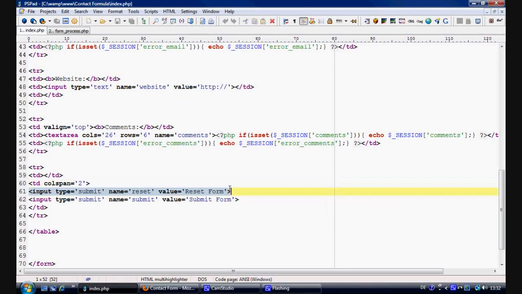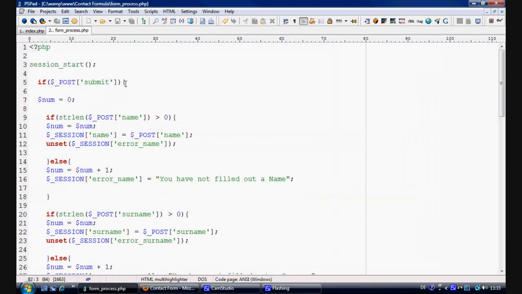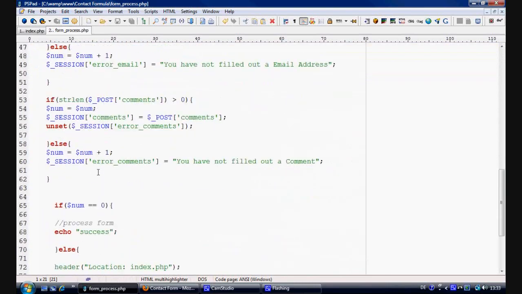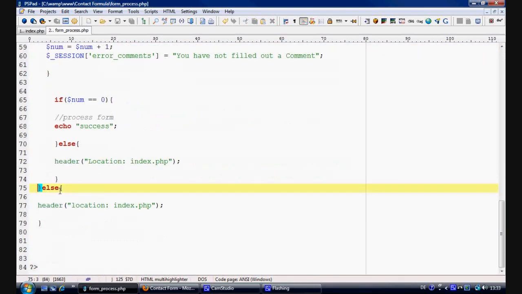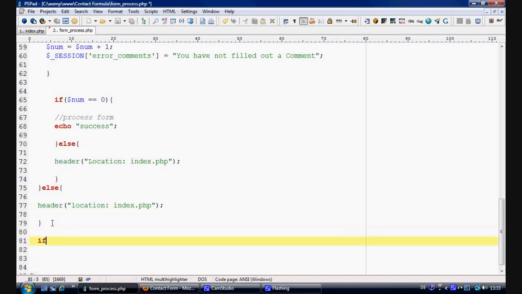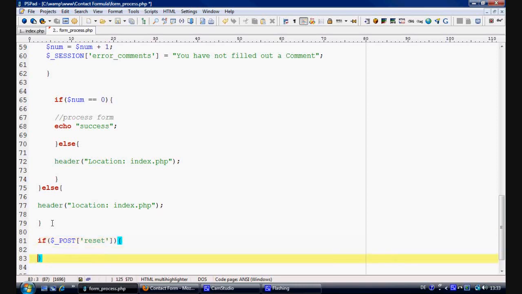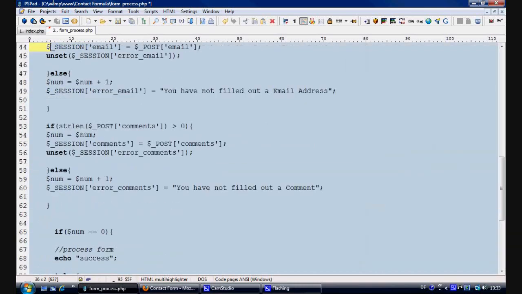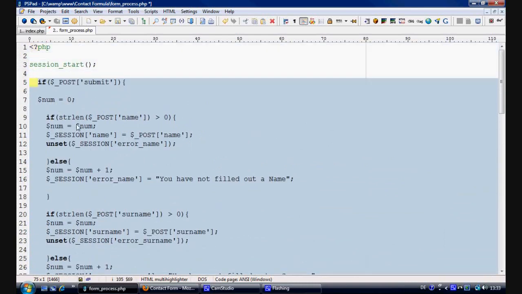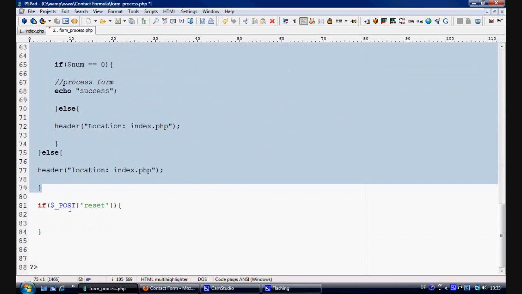Now we've got a submit button here with the name of reset, and we've got a submit button here with the name of submit. Now this is going to submit the form, but for the reset button, what we've got to do is come over to form underscore process. Here we're saying if post submit, so if the submit button has been pressed, then it's going to do all of this code, and it's going to come down to here. Okay, well we don't want it to read that, we want it to come to form underscore process and look for this if statement. So if post reset, then do this. So it will ignore all of this code here completely, because it's not post submit.